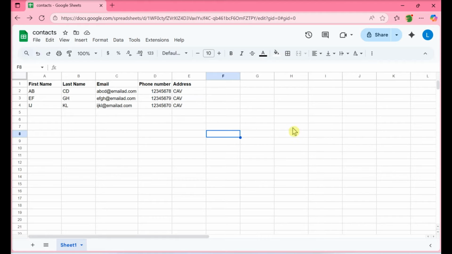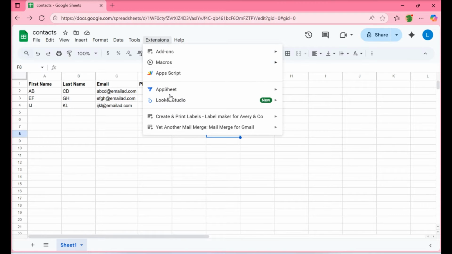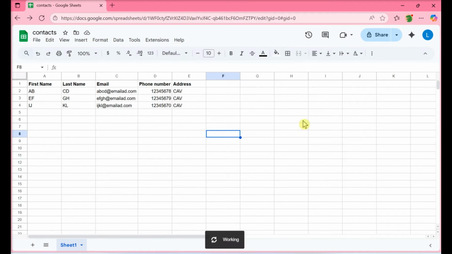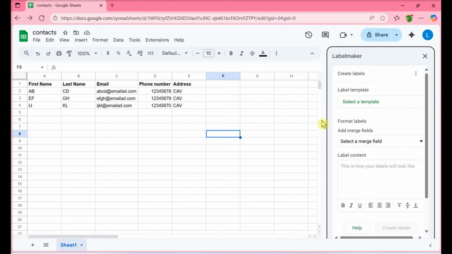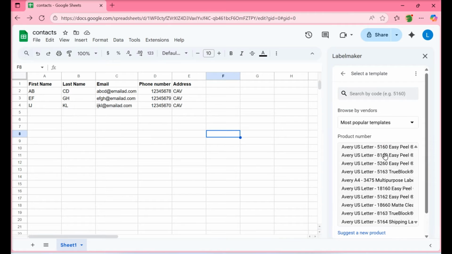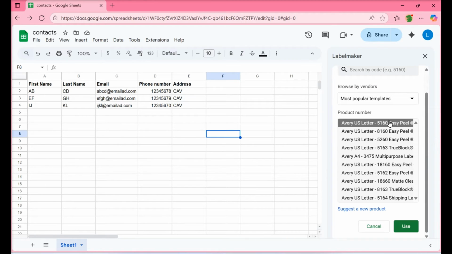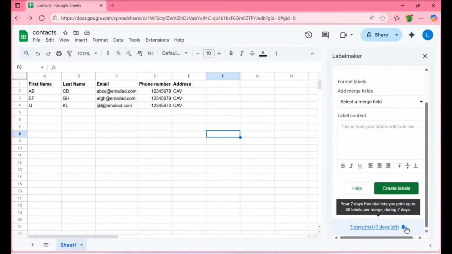Creating the labels. Click the Extensions menu. Select Create and Print Labels and click Create Labels. This opens the Label Maker panel on the right side of your worksheet. Click Select a Template under Label Template to view your options. Click Use to choose your template.